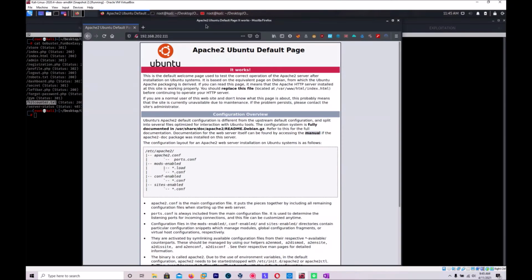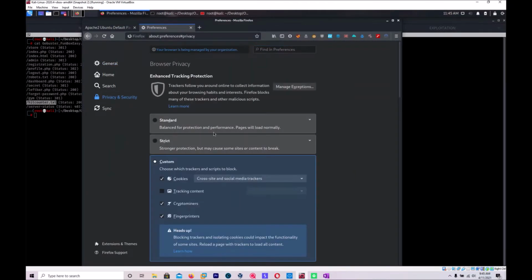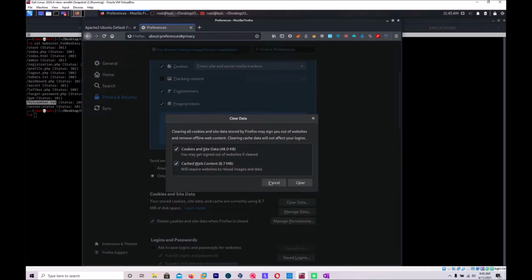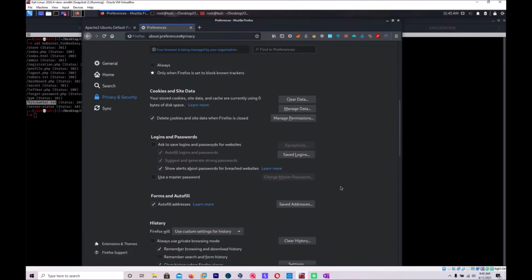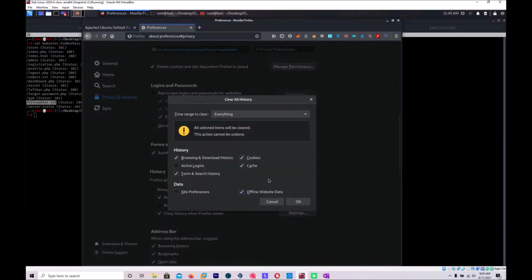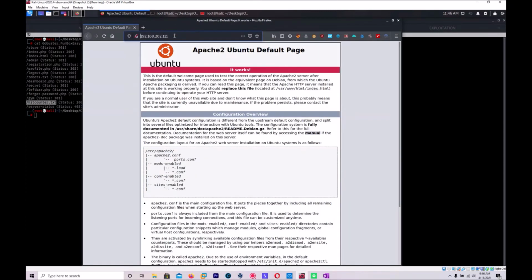Alright, so let's go and take a peek at what these pages look like first. So first, actually, let's go ahead and do a quick clean slate here. Okay, let's go ahead and clear that out, and then click OK to that. Close this one out. Now let's begin.